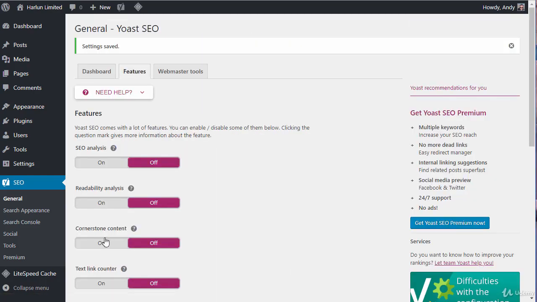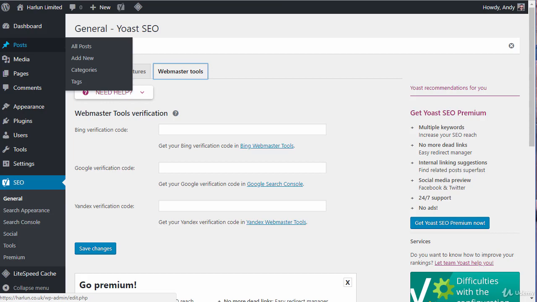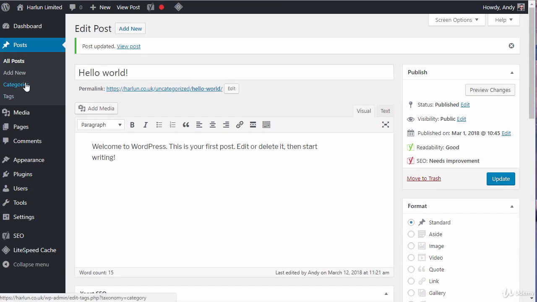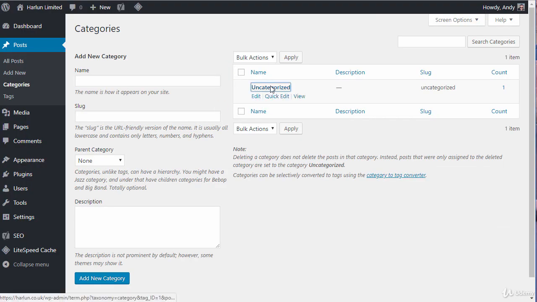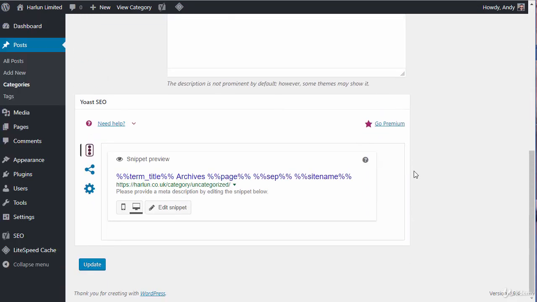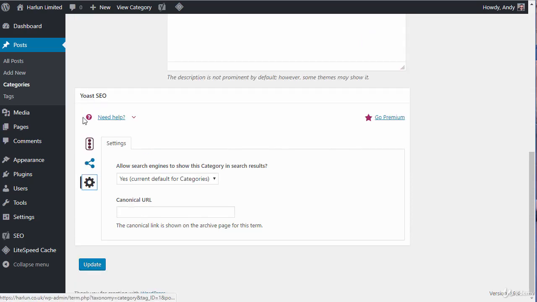Once you've made all your changes, save them, and then within this plugin interface, we've pretty much looked at everything in there. The only thing we really should have a little look at is on posts and pages, and also on categories and tags. You'll see if we go in and edit a category, for example, at the bottom there are Yoast settings, and it's worth going through those and having a look, because we can work on a category by category basis.